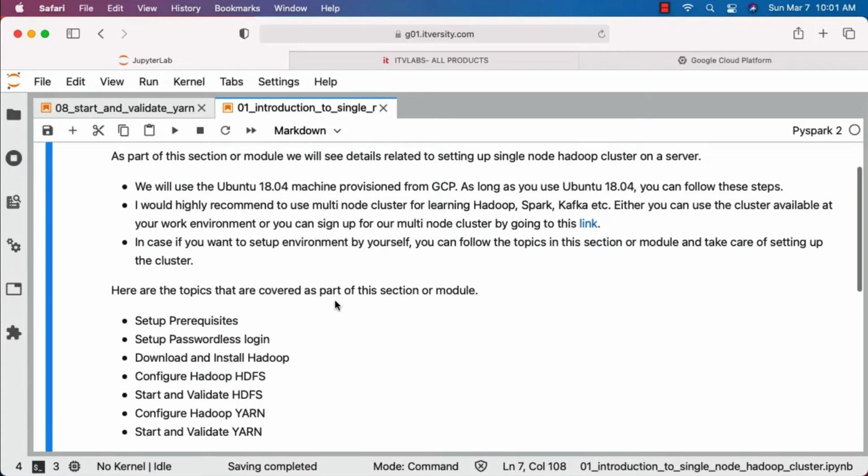Here are the topics that are covered as part of the section or module. They are nothing but setting up prerequisites such as wget, JDK, etc. We need to configure passwordless login from that server to that server itself using the same user using which we are going to set up Hadoop. In my case, it is the ITversity user on my server. You will understand what I'm talking about when you actually go to the topic of setting up passwordless login.